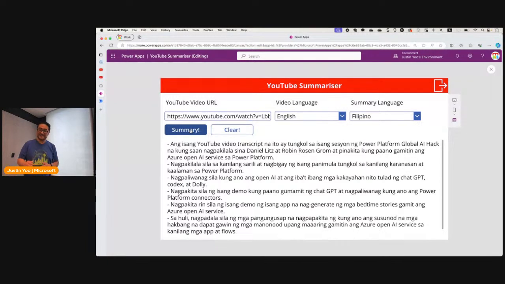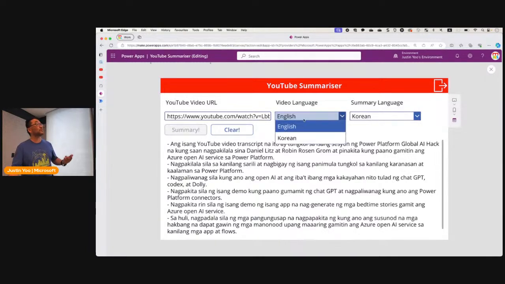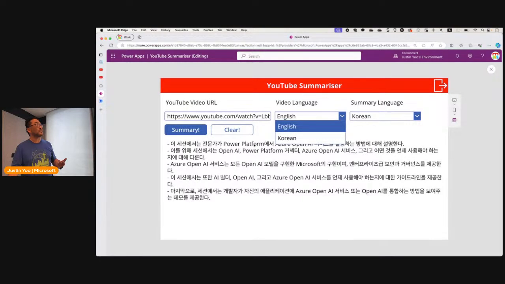Okay. Nice. So about Azure OpenAI. Yeah, in Power Platform. So if I choose to use Korean, then it's also fine. I haven't found a proper YouTube video spoken in Filipino yet, so I couldn't try it, but definitely it works fine. It will work fine because once I set the spoken language to Filipino, then it should be fine. So this is the summary, the same content but summarized in Korean. So this is the application.